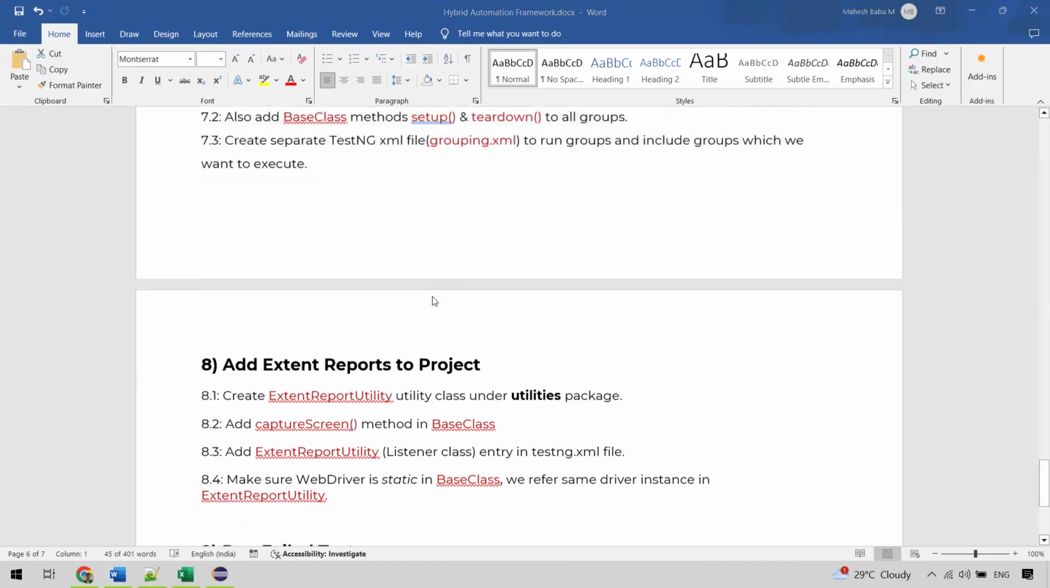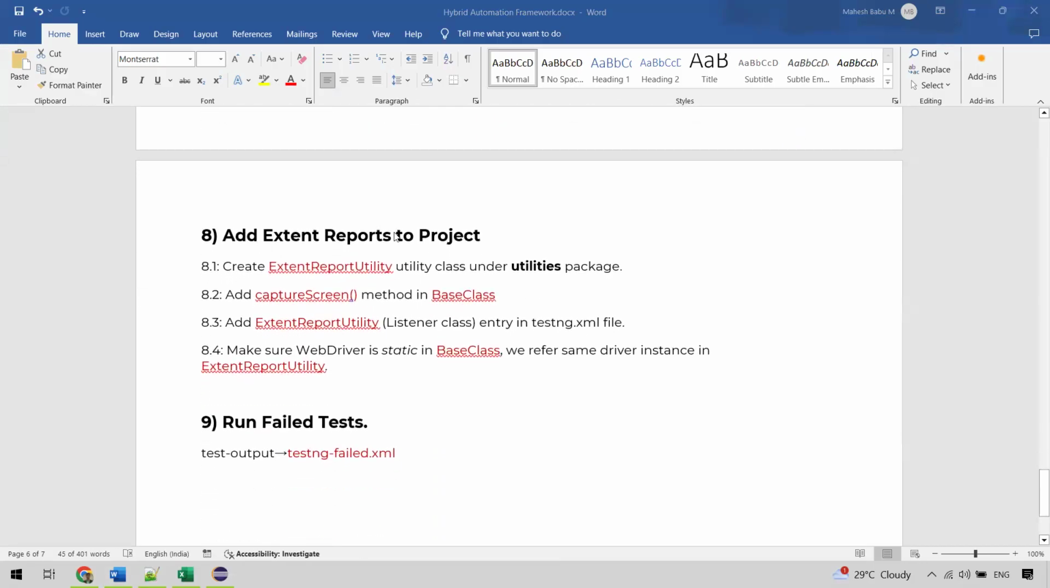All right. Now let's jump on to the next step. Add extent reports to project. Extent reports also we have seen, right? So we'll go through this very quickly. So add extent reports to project.